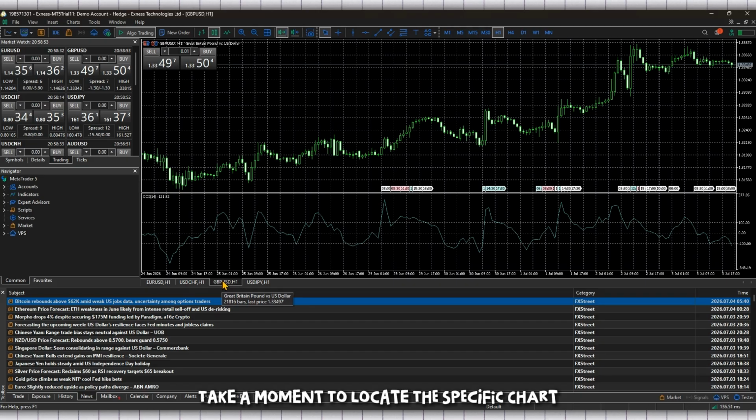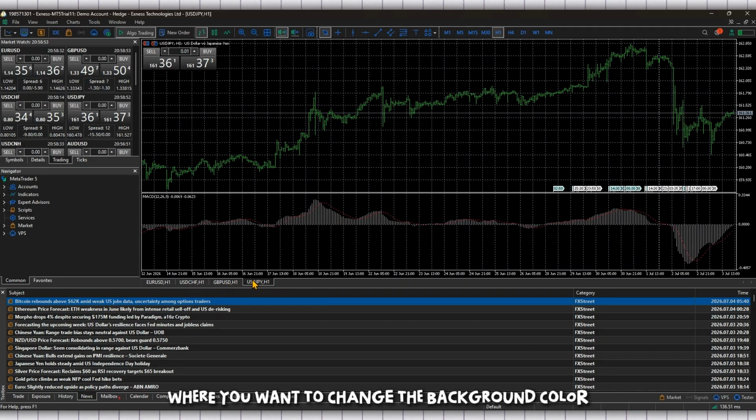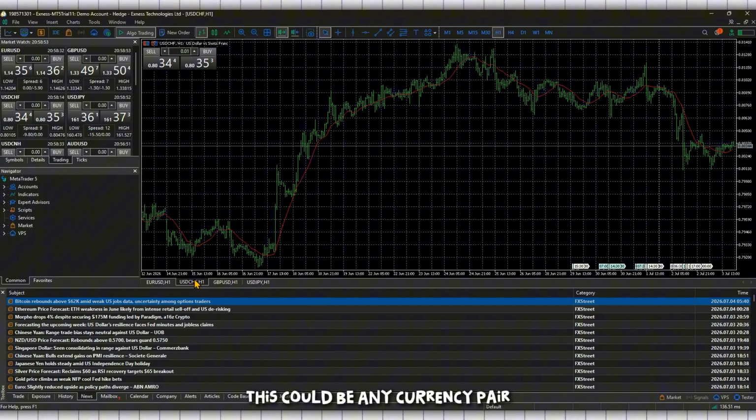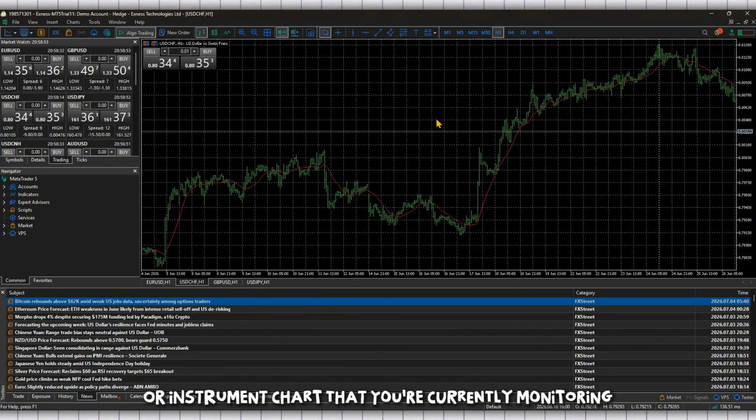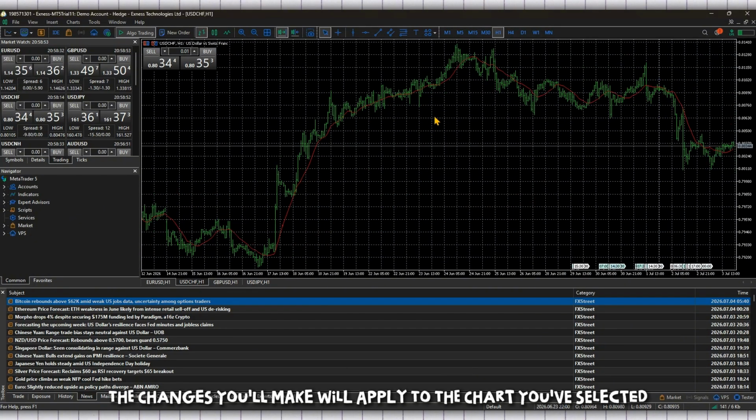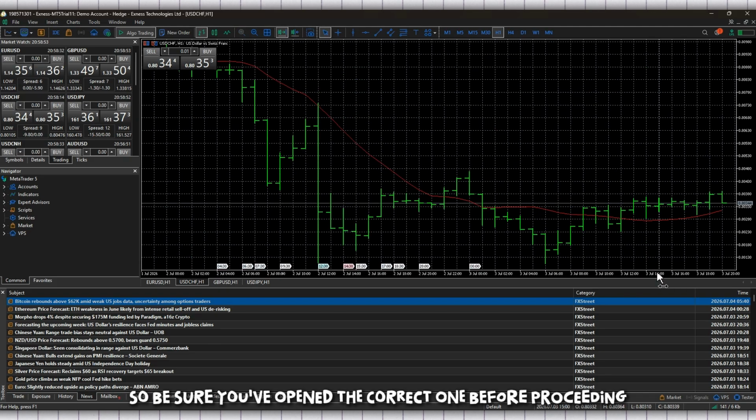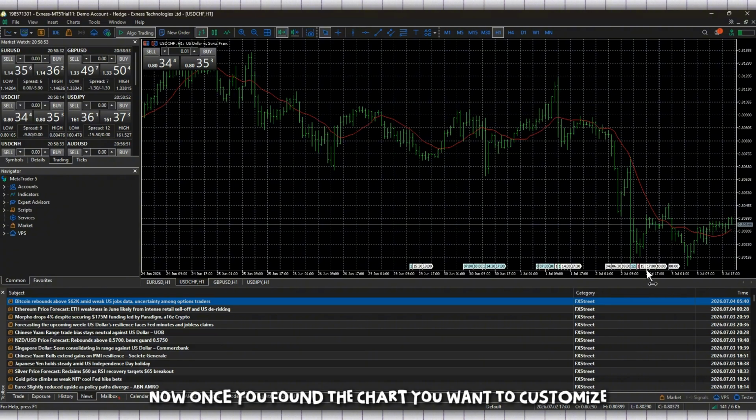Take a moment to locate the specific chart where you want to change the background color. This could be any currency pair or instrument chart that you're currently monitoring. The changes you'll make will apply to the chart you've selected, so be sure you've opened the correct one before proceeding. Now, once you've found the chart you want to customize, right-click anywhere on that chart.